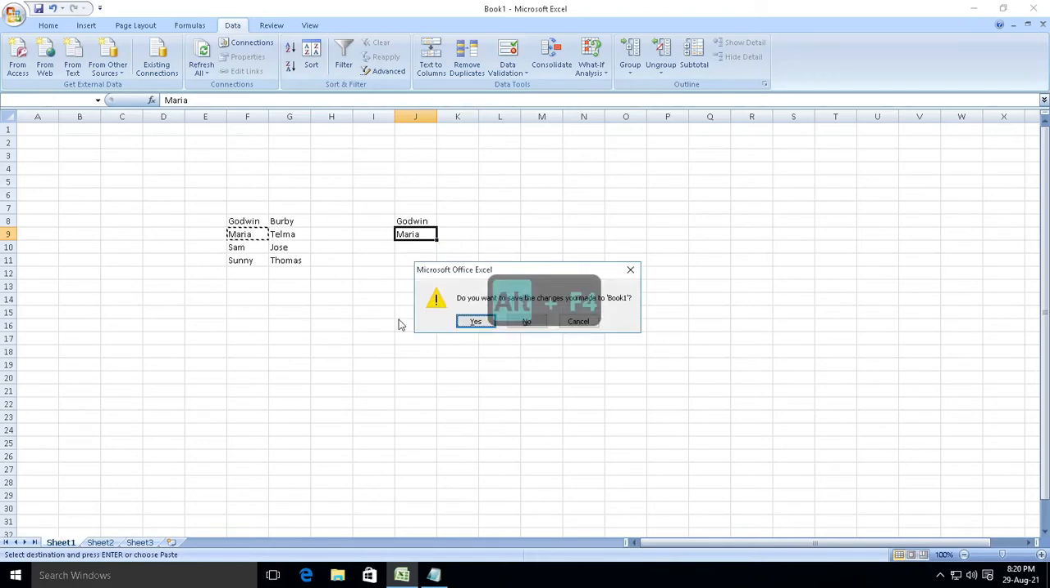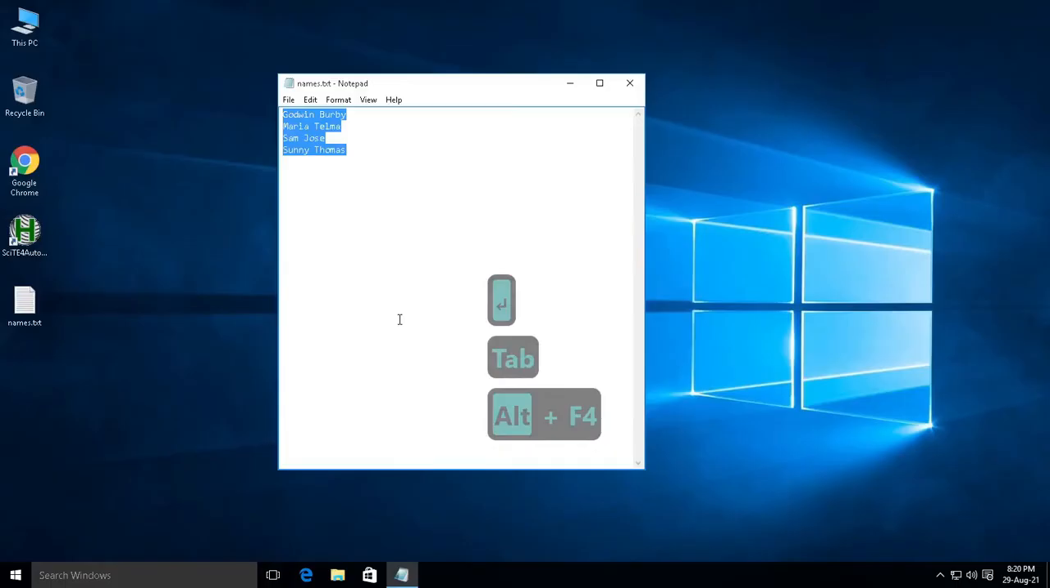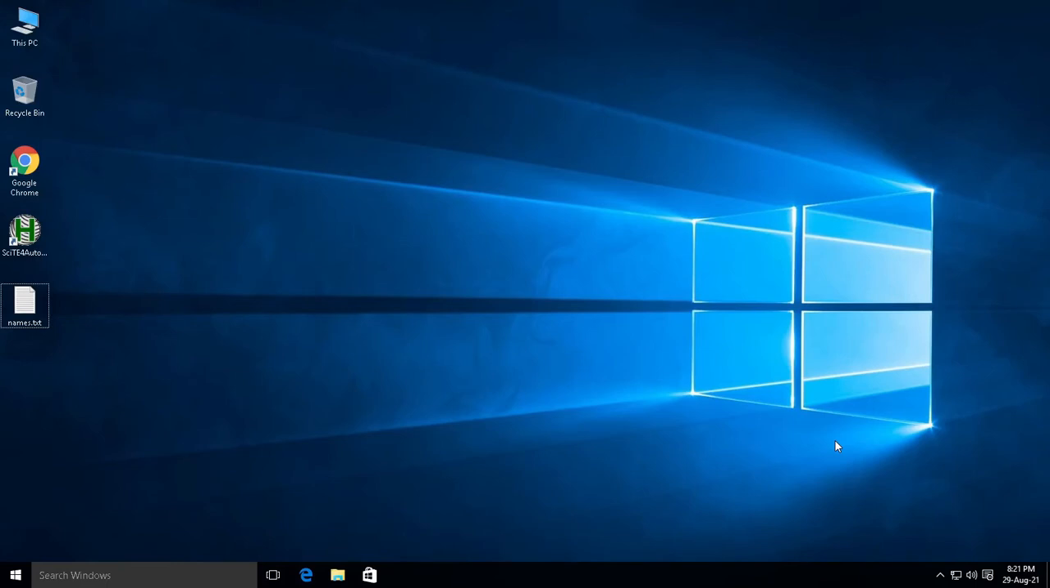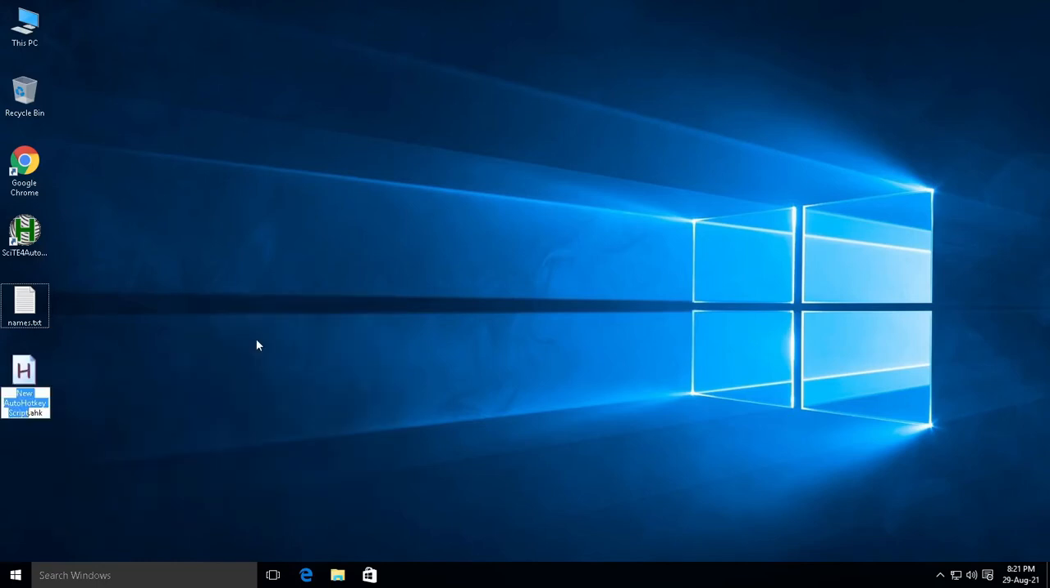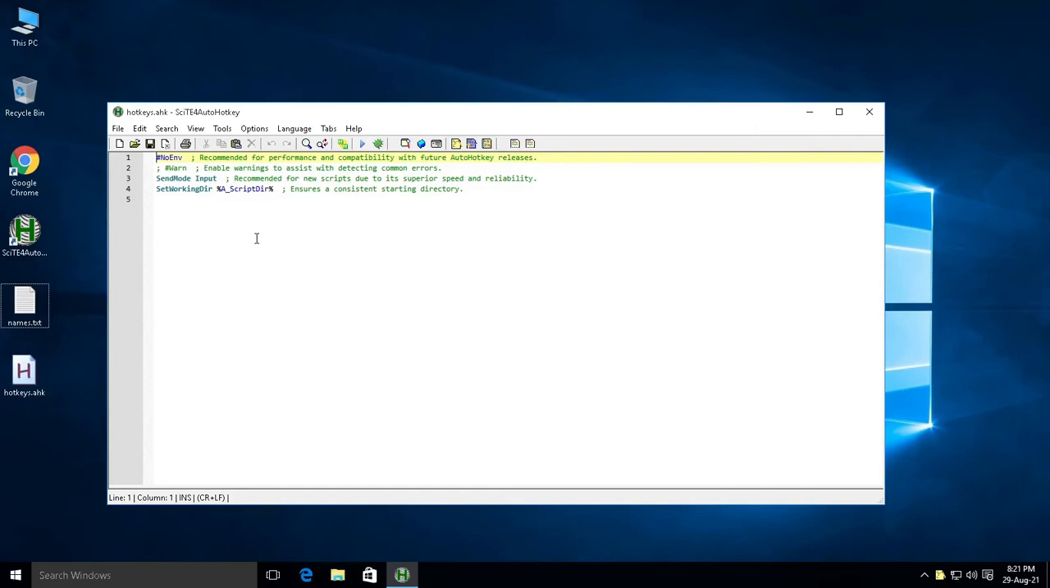So I'll close this Excel file and this text file. As you might remember from my previous hot string video about AutoHotKey, you have to create an AutoHotKey script file and assign the commands there for this magic to work. So we'll right click on the desktop and click new AutoHotKey script. We'll name this AutoHotKey script as hotkeys.ahk. Right click it, click on edit script. It opens up within the AutoHotKey editor.